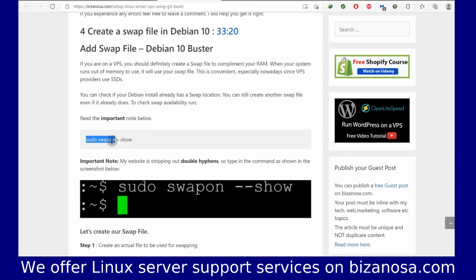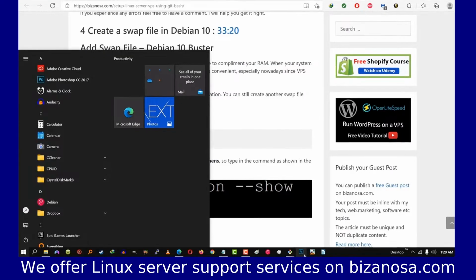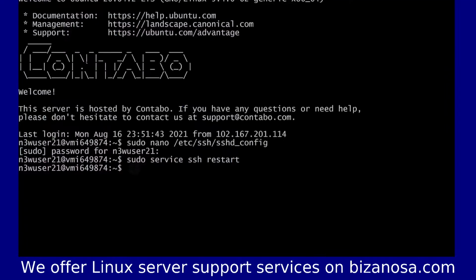The link to this page is in the description. You don't need to type this stuff. So I will paste that in there, sudo swapon, and that's double hyphen show.